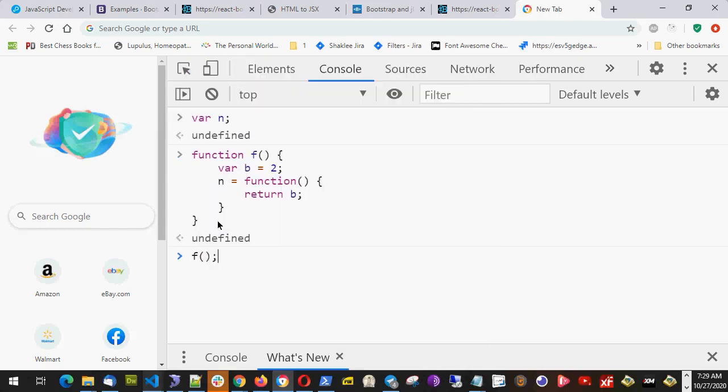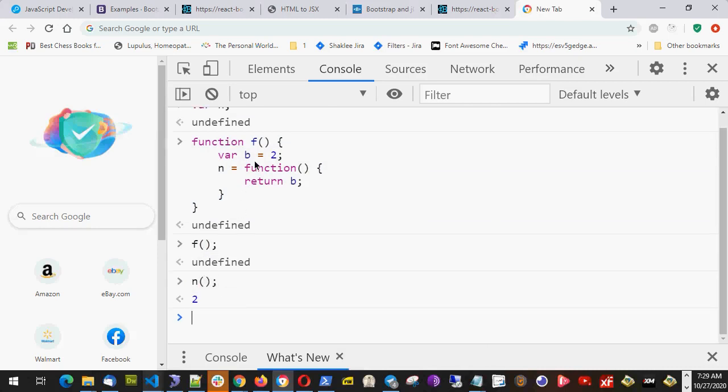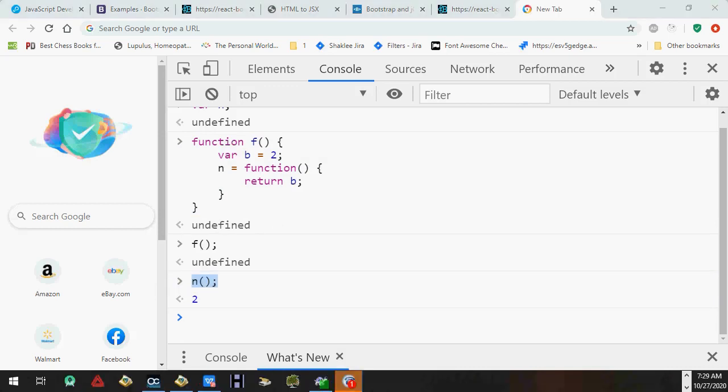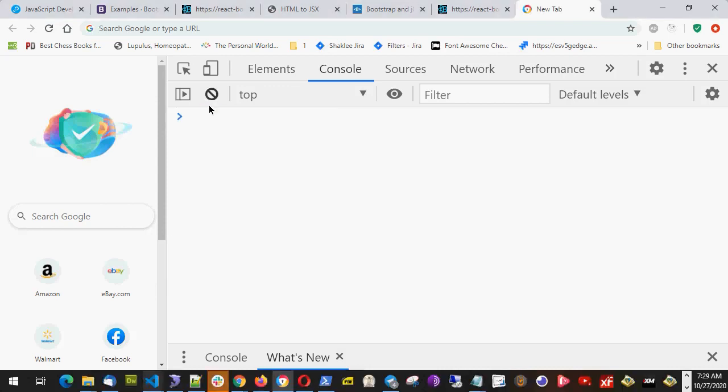So now what will happen if I do f? When I run that, n will get this part, and when I run n again, now I am getting the value of b. So though b is in the private space of f, I can access it globally by calling this function n. Now let's take a little more into this.